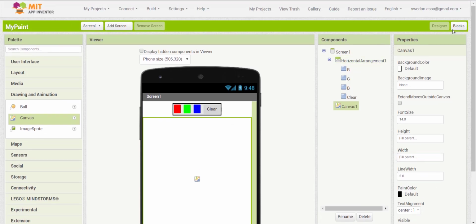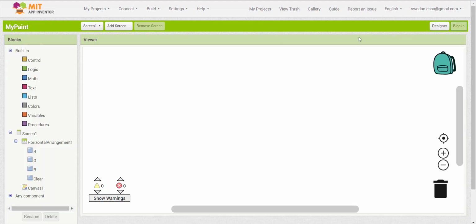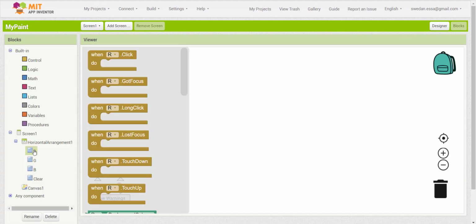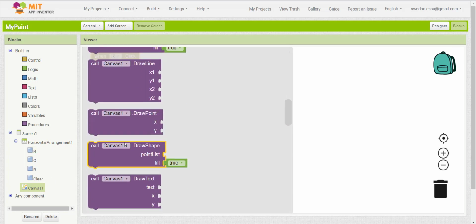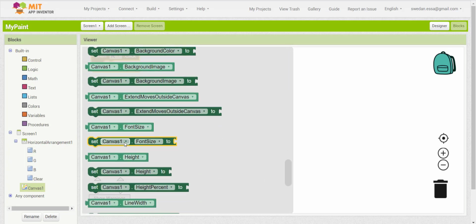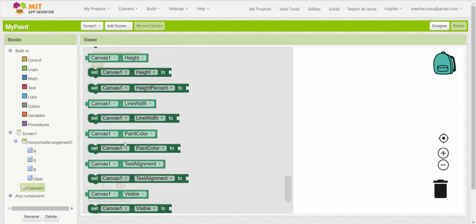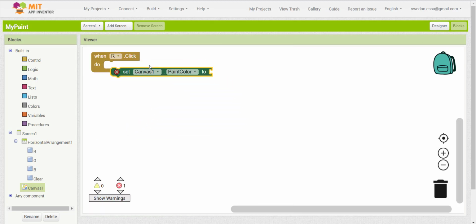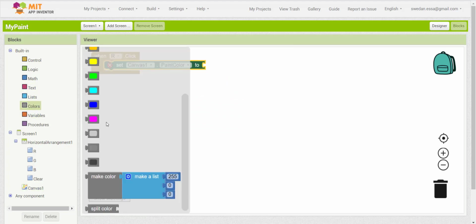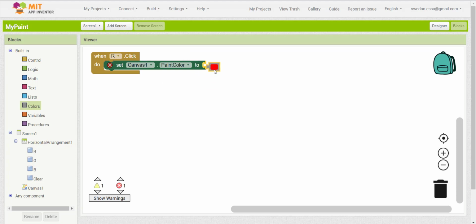Now to the code, click on the blocks, and whenever we click on the R button, I need the brush color to change to red. Go to Canvas, select Canvas 1 paint color to red. I'll do the same for the other 3 buttons.